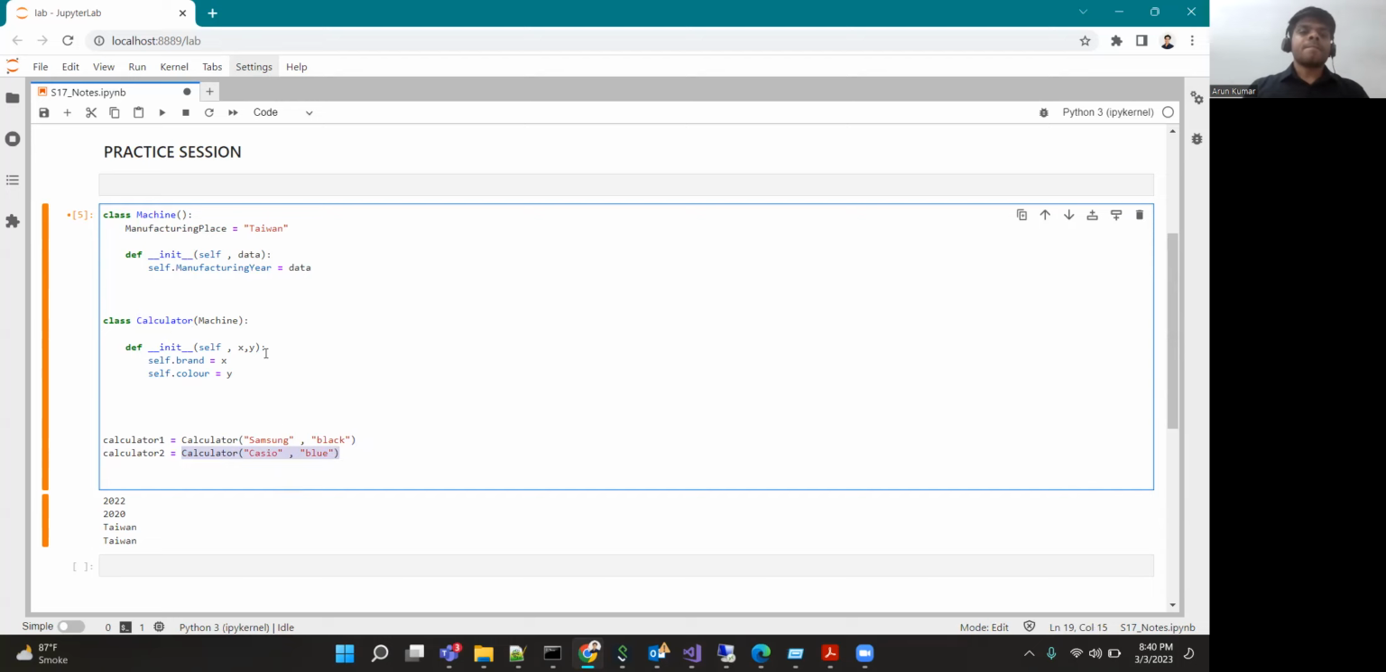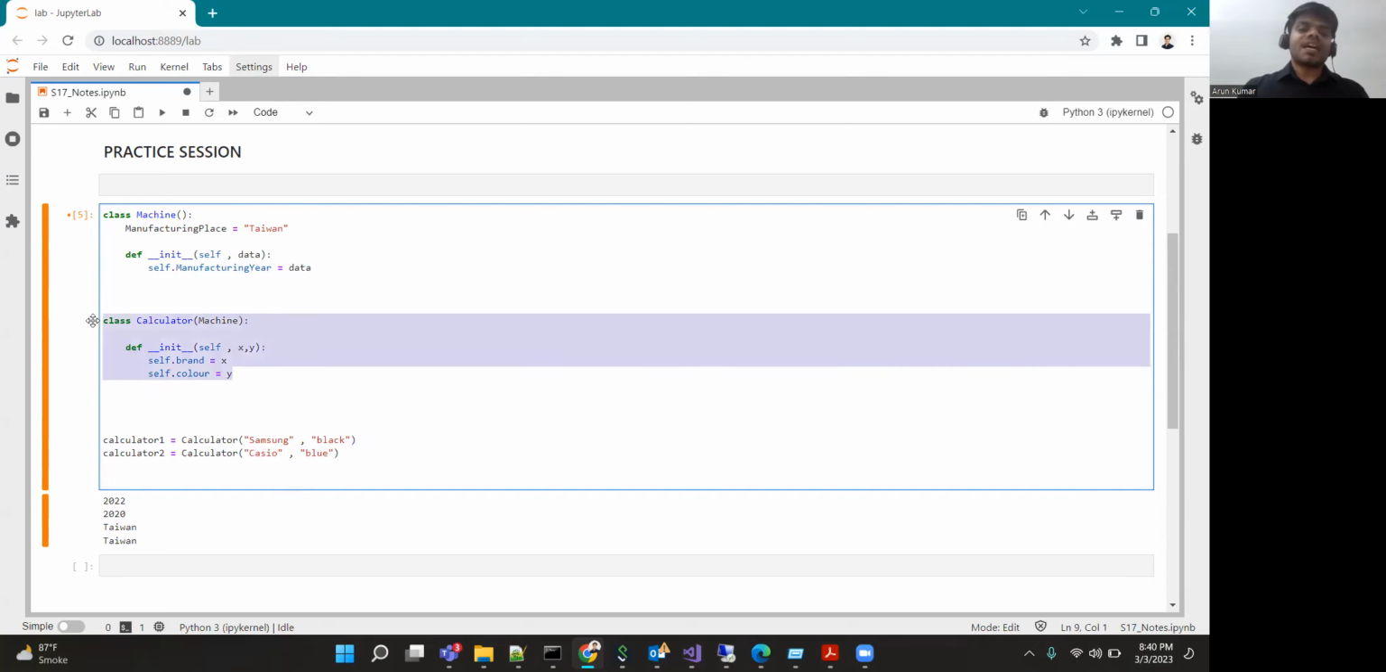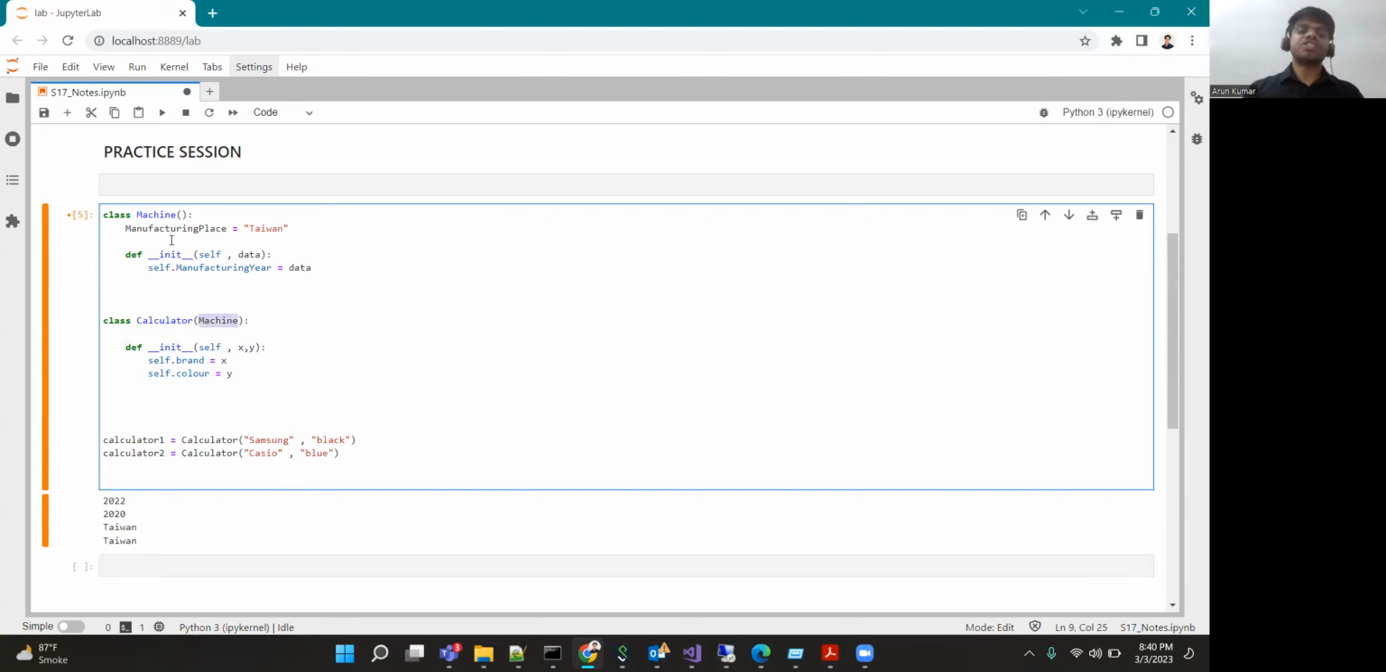You see, this calculator class is inheriting the machine class. While your first calculator was under creation, this init constructor would initialize that corresponding calculator to the corresponding brand, right?